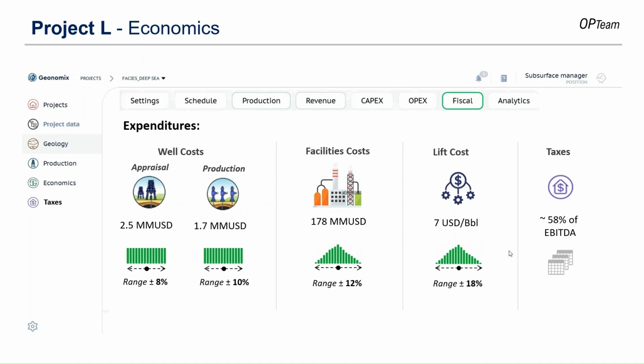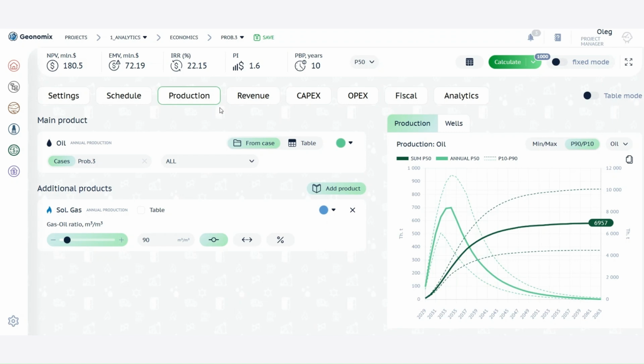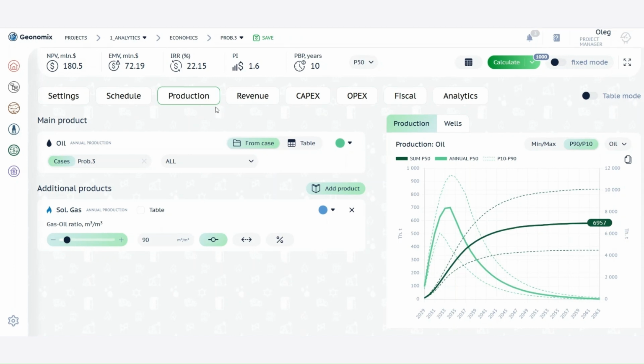As you can see here, all variables except for taxes are defined as probabilistic ranges. Now let's finalize everything in the program. I won't go into detail about the features and workflows here. That's a topic for another video. Still, it's important to highlight that the tool is fully probabilistic and highly flexible.